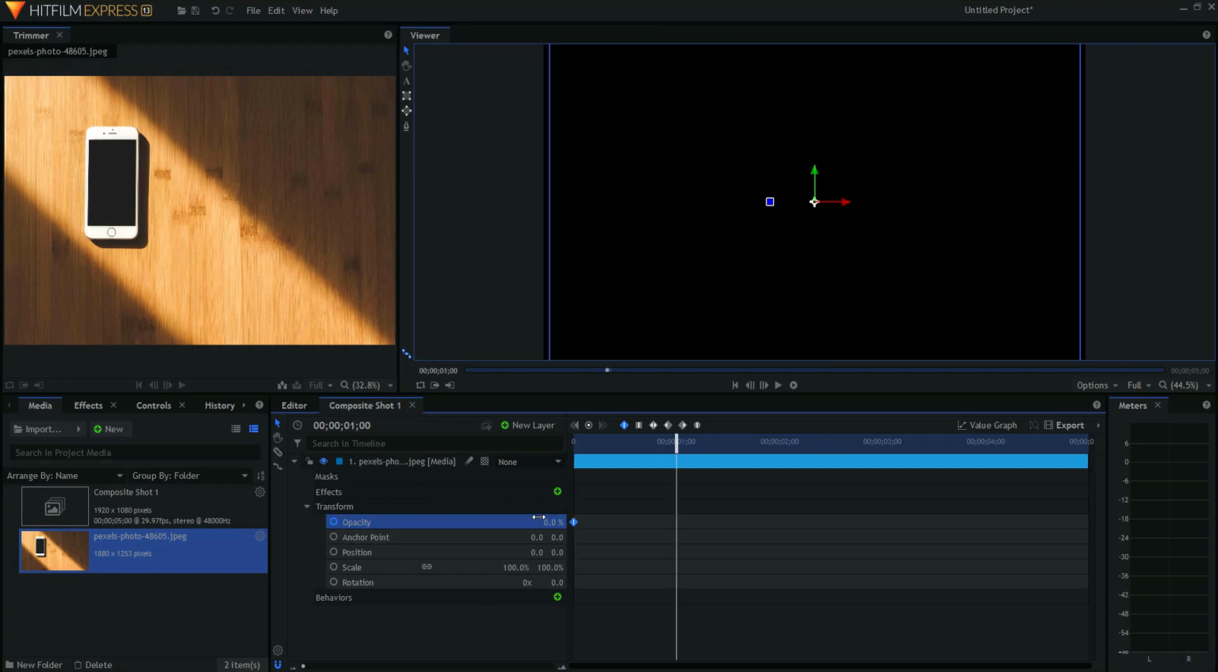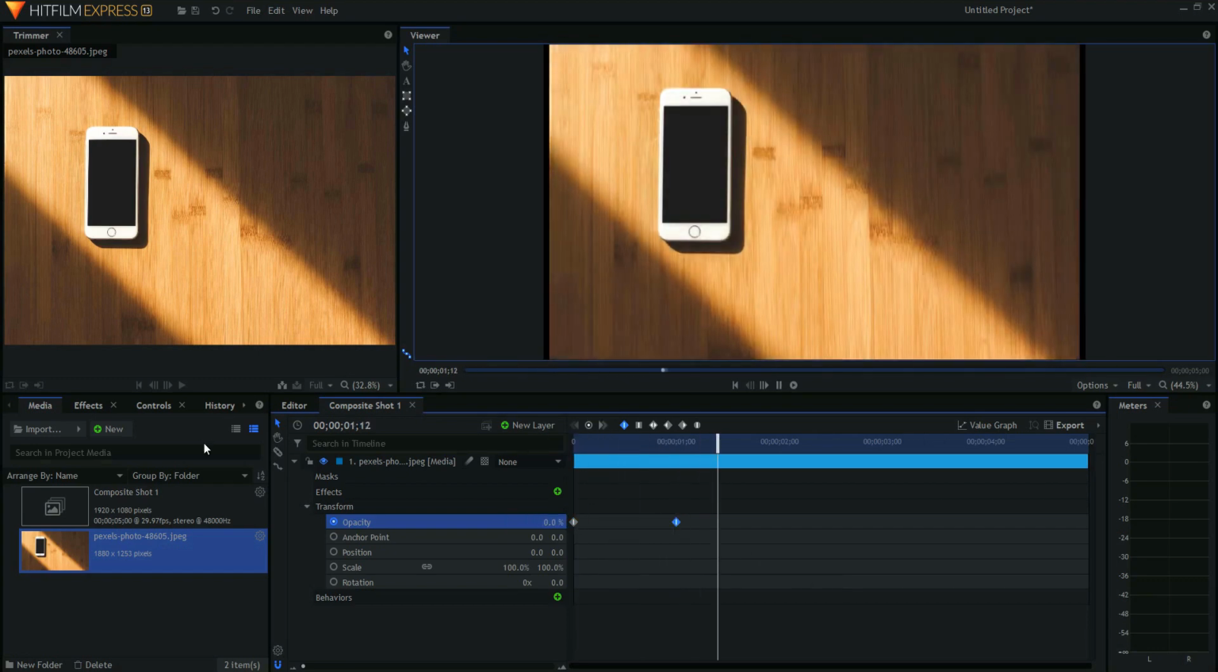Then move this to 1 second and change the value to 100%. Playing the video would give you a simple 1 second fade in. Let's say you are not satisfied with the length of the fade in, you could move your keyframe further, let's say up until 5 seconds.